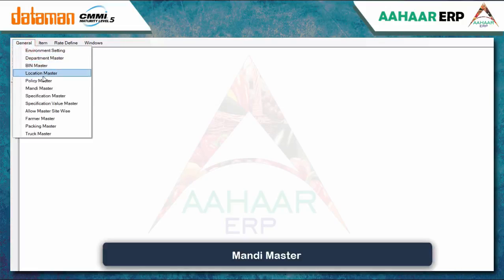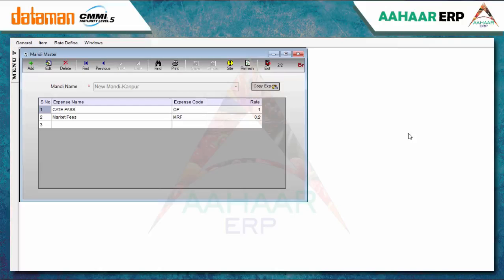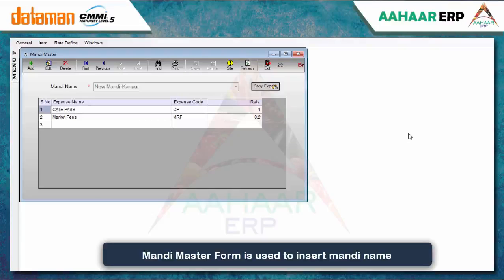Next form is Mandi Master. The term Mandi means open market. Mandi Master form is used to insert Mandi name, open market, from where we purchase raw materials, paddy, and discount rate.